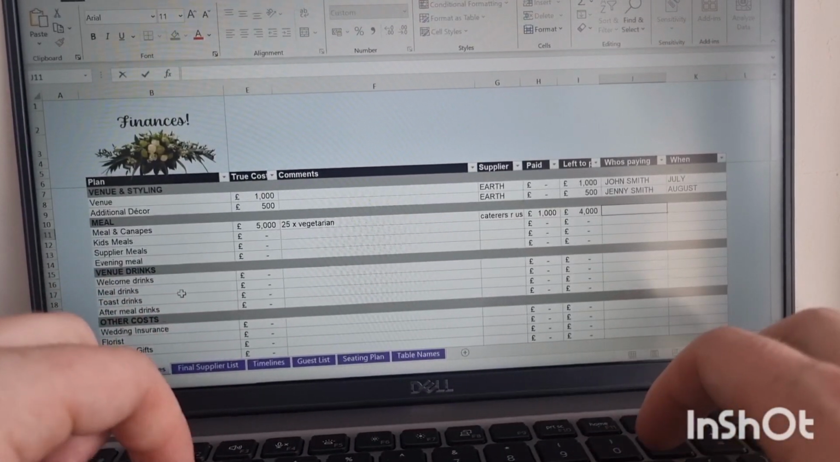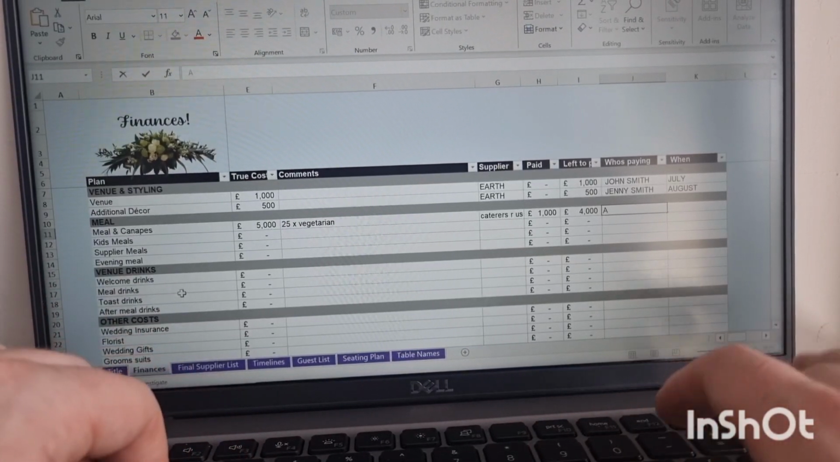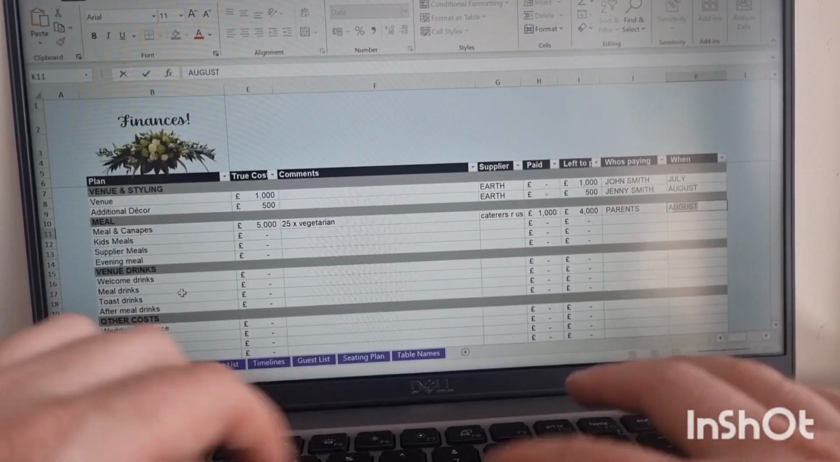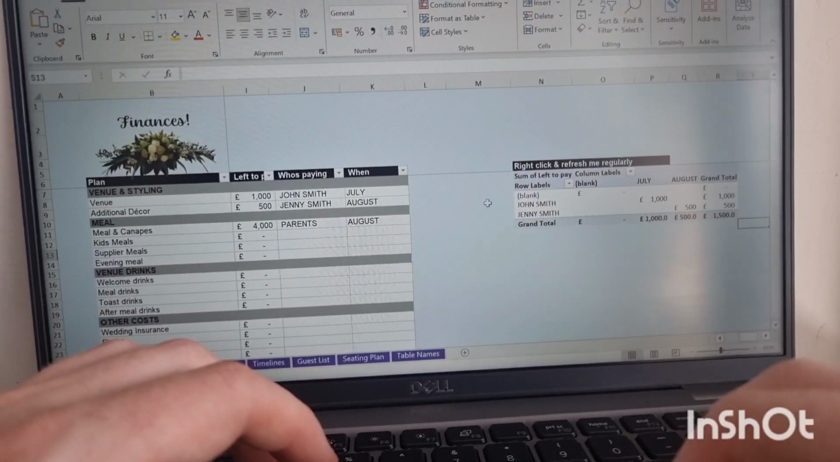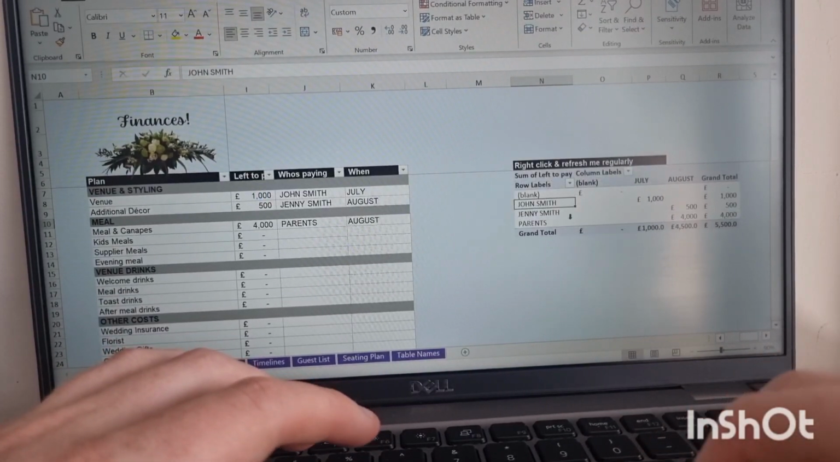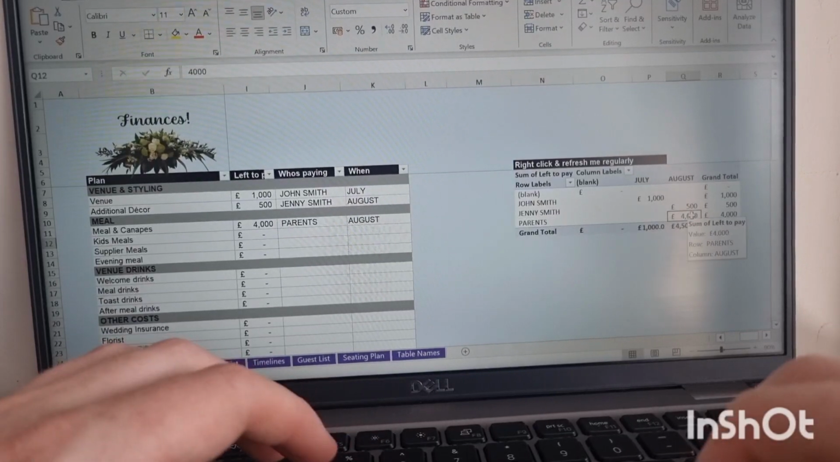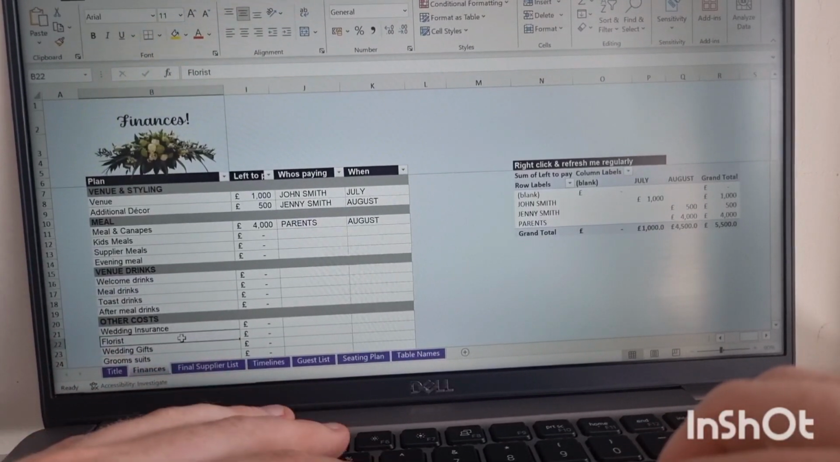Now you might be lucky and you might be having your parents pay for them. So let's put parents and let's say they're going to pay in August. You can complete these and then you go over here and refresh. And you can see that your parents have got £4,000 to pay in August. That's a quick overview of the Finance tab.